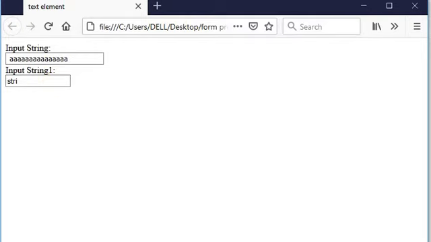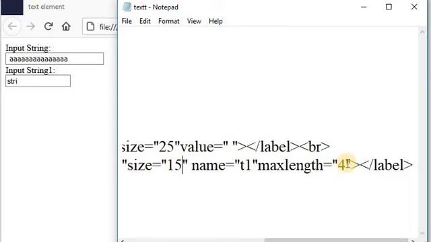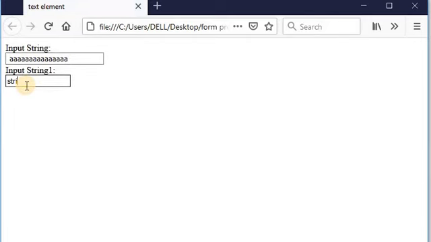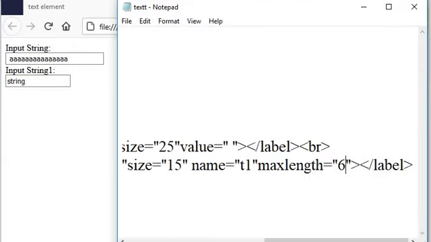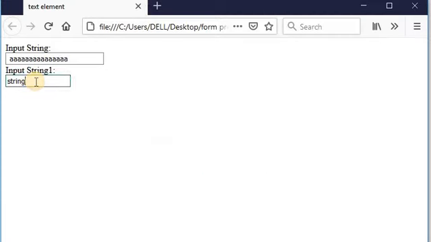And the maxlength, suppose here I am taking a length of 6. Save this file, and suppose I am writing string, it types. After that, suppose I am trying to input some more characters here. Because of the maxlength, it cannot type any character in this text field. This is the text element.